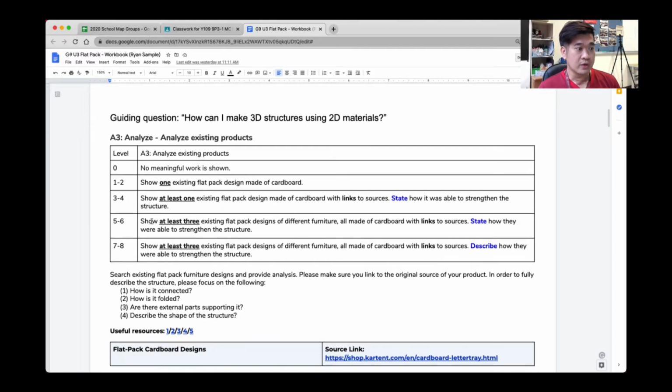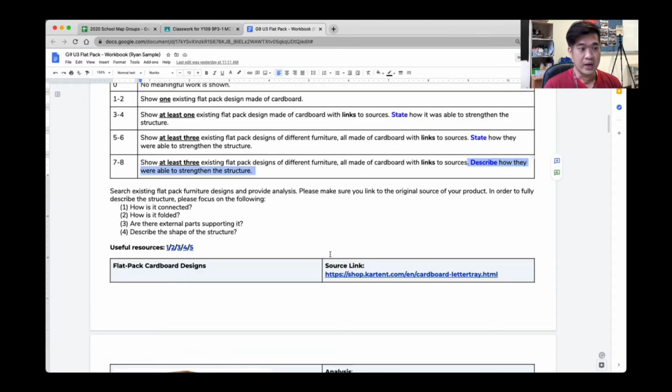Okay, so for 7 and 8, what they're looking into is I want you to give me an example of 3 existing flat pack designs. And then you need to put in the links of it. And then also you describe the strength of the structure. So this is important. You are describing the strength of how it is made using cardboard.